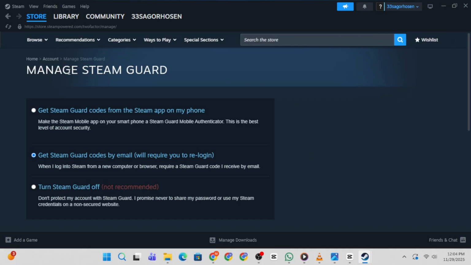So if you click on Get Steam Guard Codes from Steam app on my phone, what's going to happen is every time you log into your Steam account, your phone or your application will be pinged with a QR code that you need to scan to authorize the login. So if you read the description, it says, make the Steam mobile app on your smartphone a Steam Guard mobile authenticator. And this is the best level of account security. It's basically a 2FA, and it's going to be a QR code. So if you guys need to answer your question, that's where you'll find the QR code for your Steam. So the Steam app on your phone.